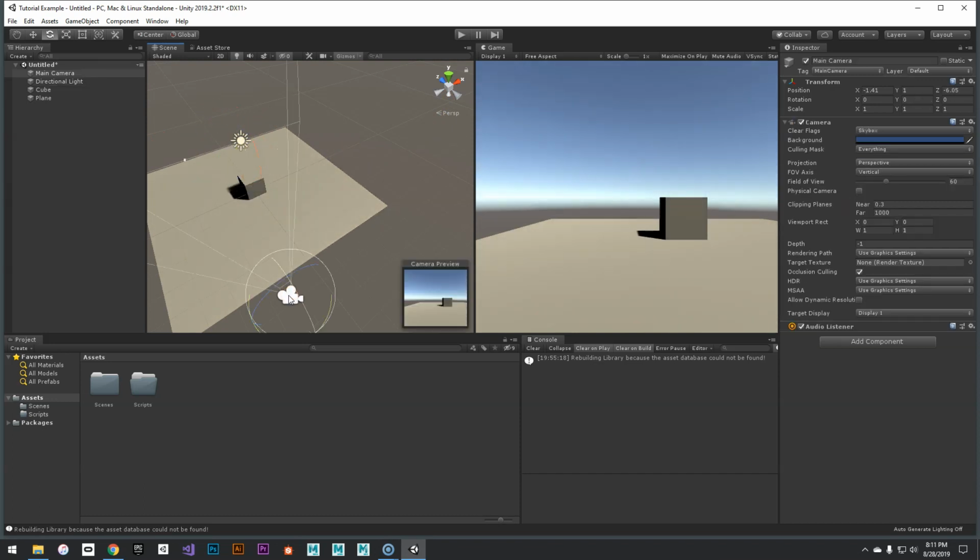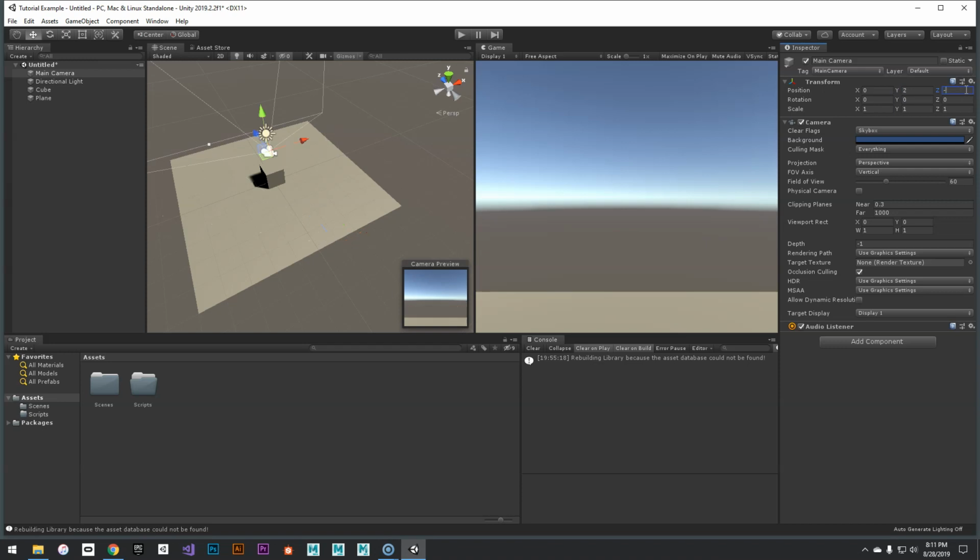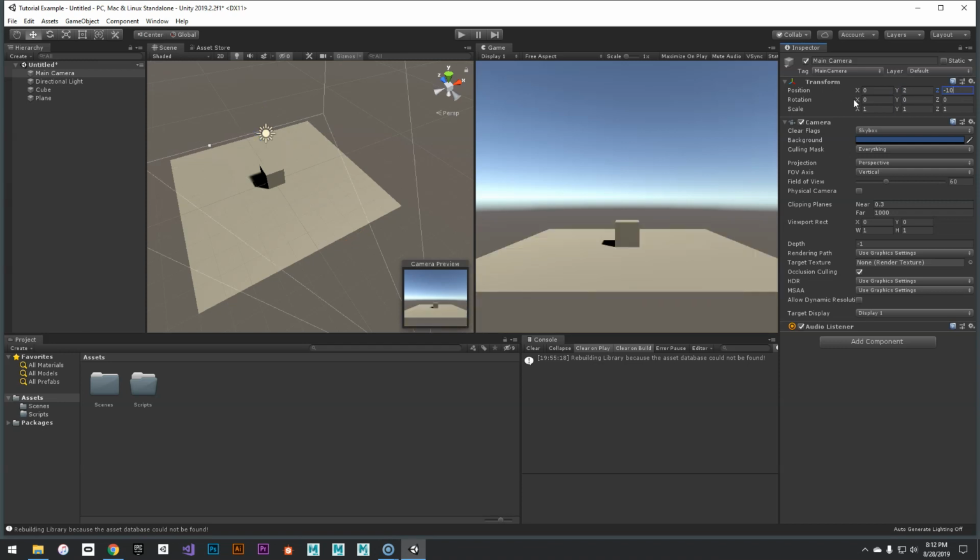Okay, so let's position a couple things around. Let's move our camera back to the origin here. We can put 0 in the X, and I'm going to move it up to 2, and then I'm going to plug in -10 just to move it back a little bit.